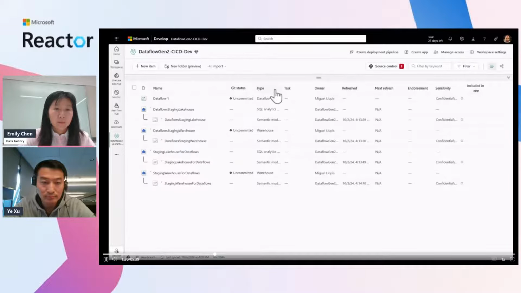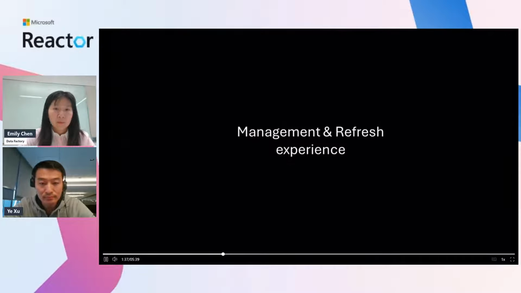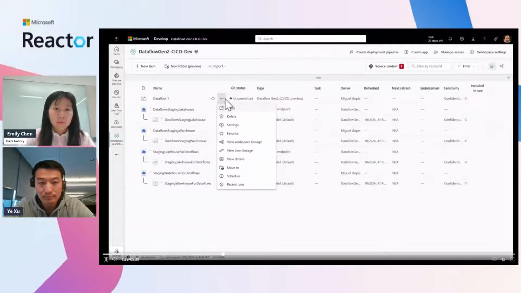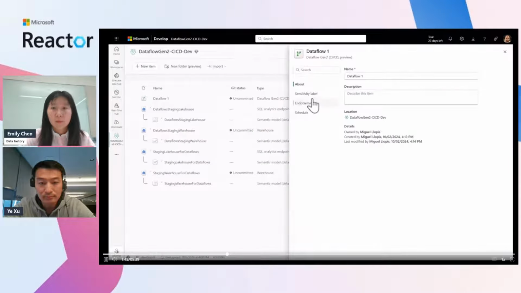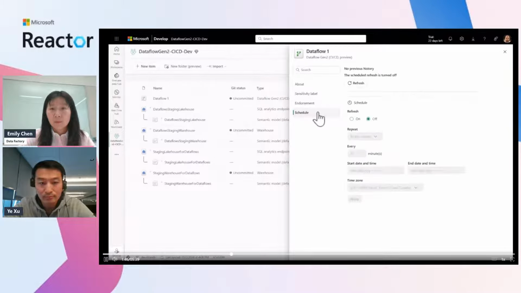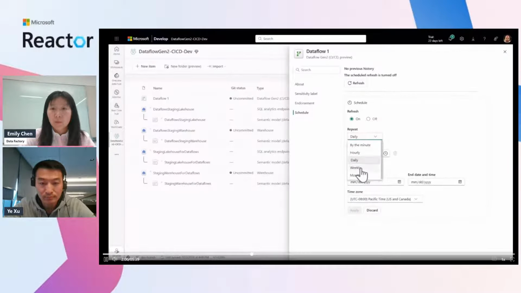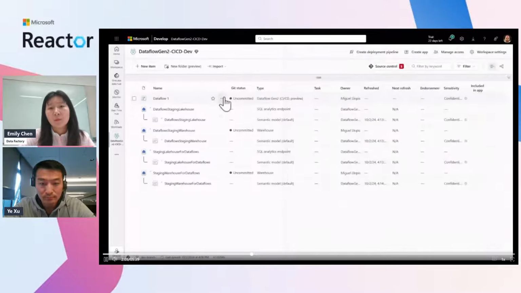Now that we have our Dataflow Gen 2 CI/CD artifact created, let's take a look at the management and refresh experiences, which can all be accessed from the artifacts context menu. From this experience, we can also manually trigger a refresh operation for the data flow. The Dataflow Gen 2 native artifact is now leveraging the Fabric platform scheduler and the schedule refresh experience. This enables new capabilities such as the ability to refresh a data flow on a frequency basis every few minutes or hours, as well as the classic options to refresh.